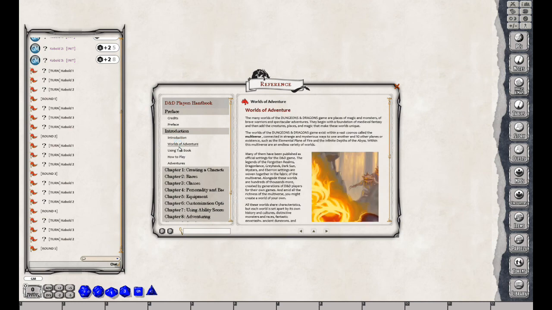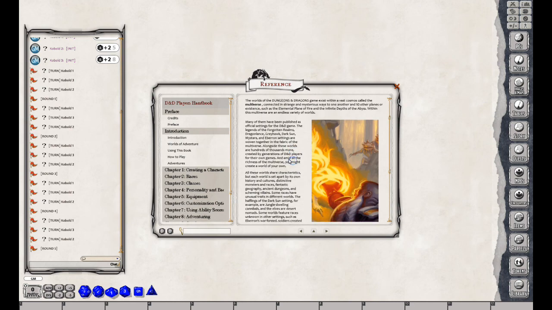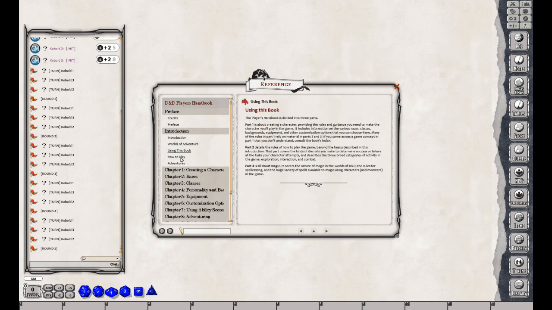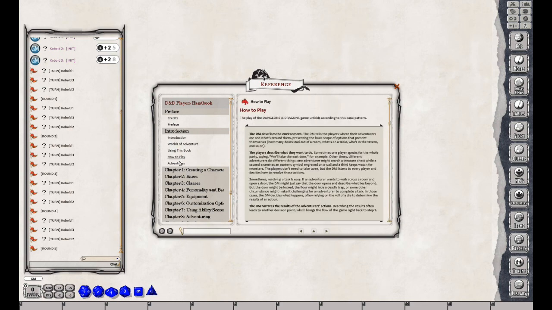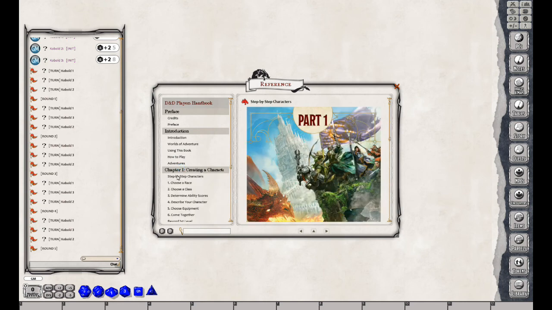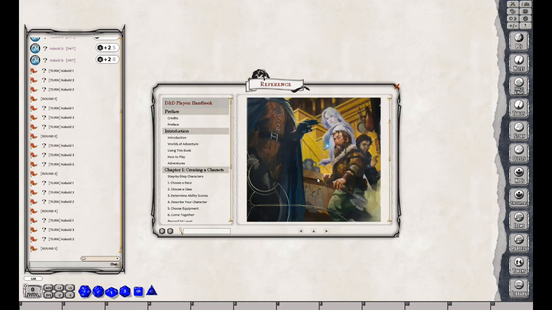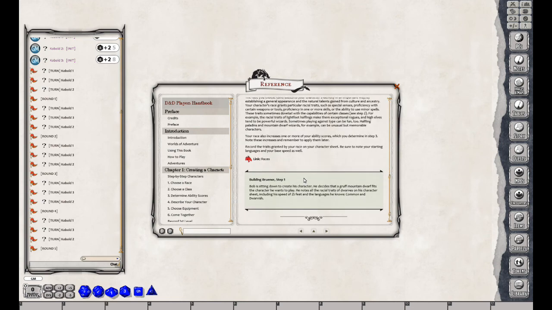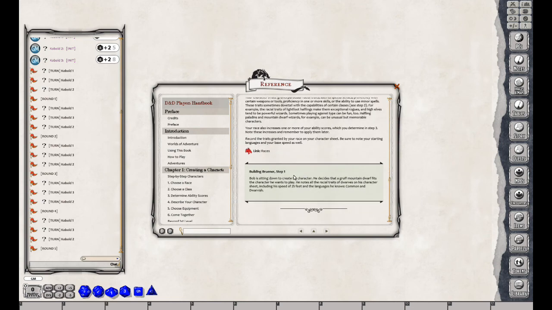Here's your introduction, your worlds of adventure. They put the artwork in here, using this book, how to play, creating your character. And they did a really good job building this out for everybody. This pretty much is exactly what's in the book, just a little bit of editing differences as well.